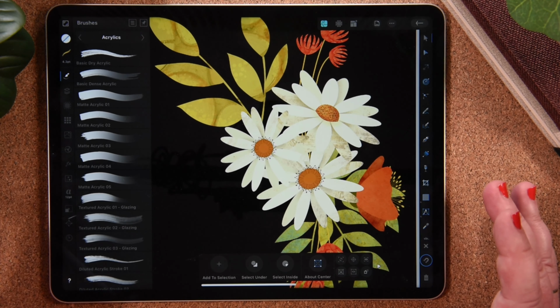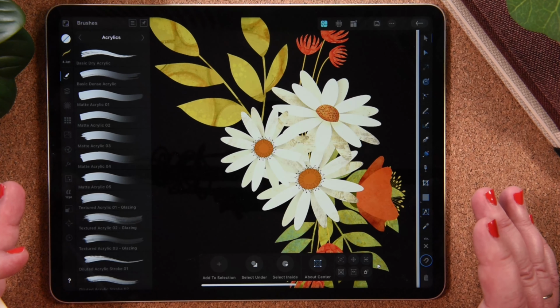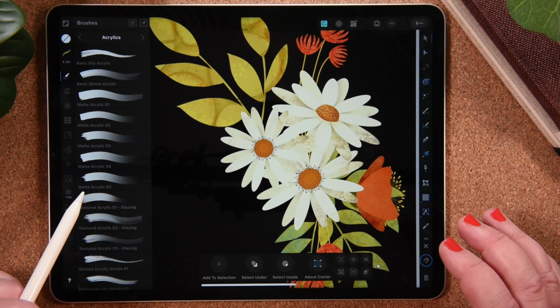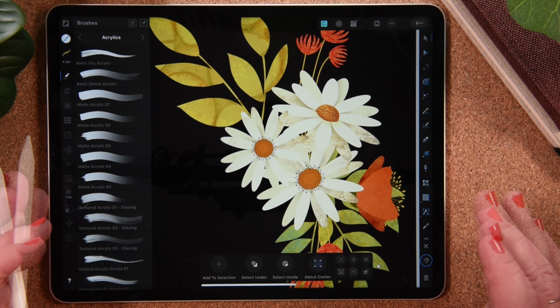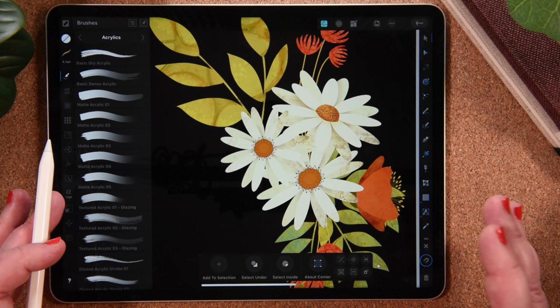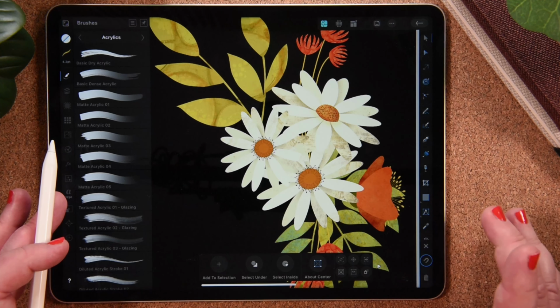I'm currently in version 1 of Affinity Designer and in the acrylic brush category in the designer persona. And this particular brush, Textured Acrylic 2 Glazing, is one of my all-time favorite brushes. Unfortunately, this brush isn't in version 2, but I do have the ability to export it.